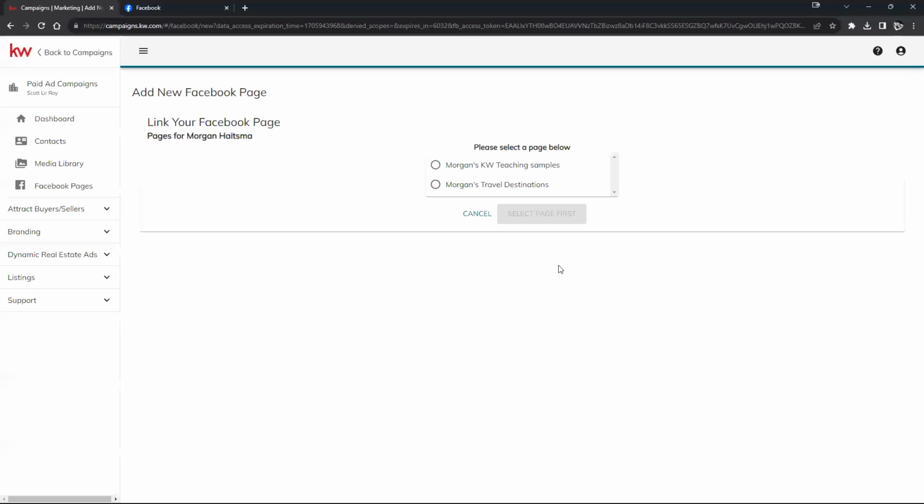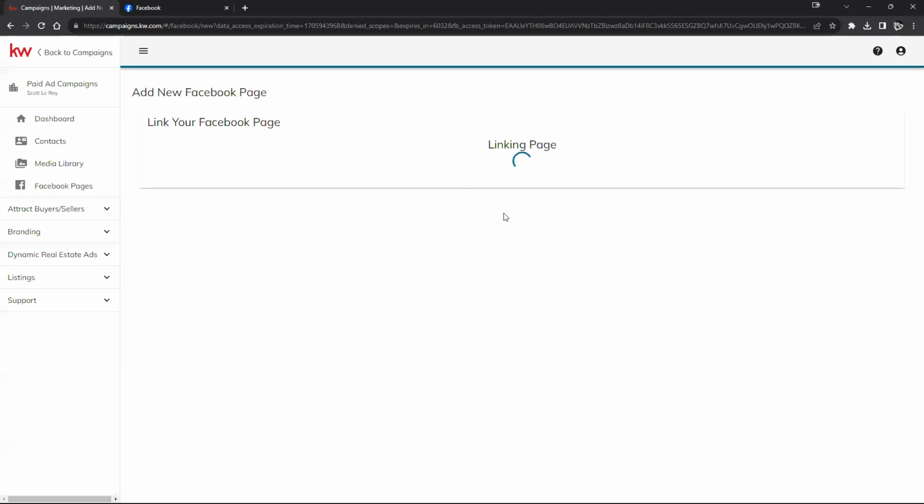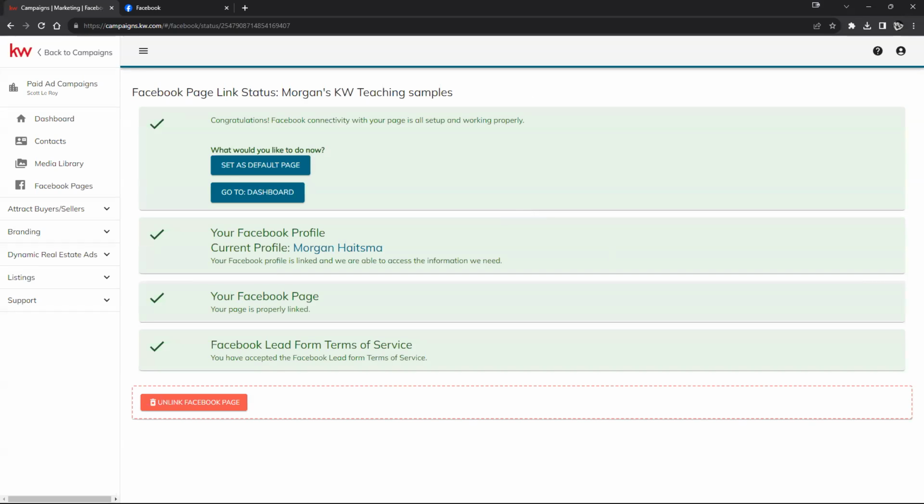And then once I jump back over here into my KW command, you'll see now I have two different options that I can select for my business page. We're still only going to use the one right here, the teaching samples. But again, something to keep in mind when you are going through and setting up your connections, you should be able to pull in a number of business pages or a specific business page. We'll go ahead and connect this again here. And there we go. And then again, we can also set this as a default.